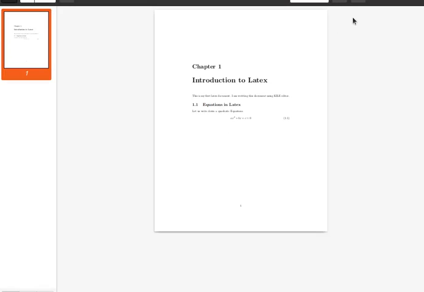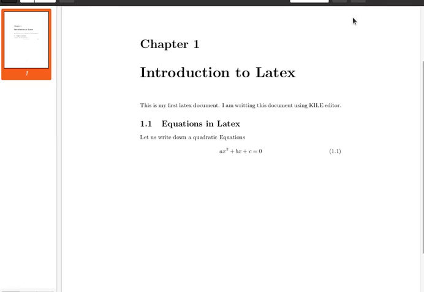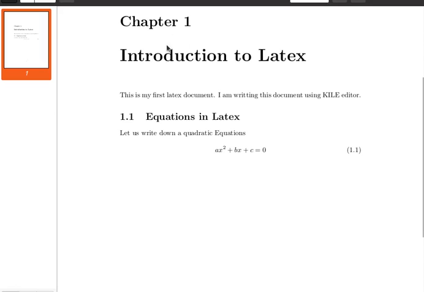See, so this is chapter 1, Introduction to LaTeX, and this is my first LaTeX document, and I am writing this document using the KILE editor. And say this is the section, and this is the title of the section, and here it is a quadratic equation, right? And it has an equation number.